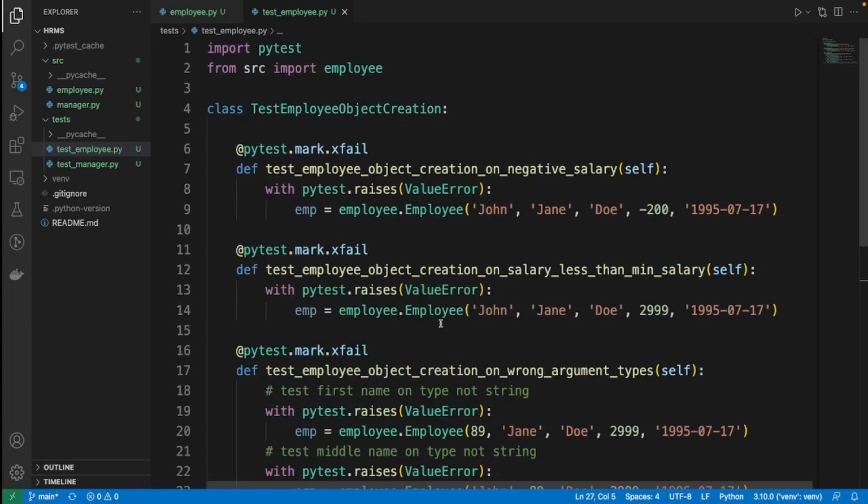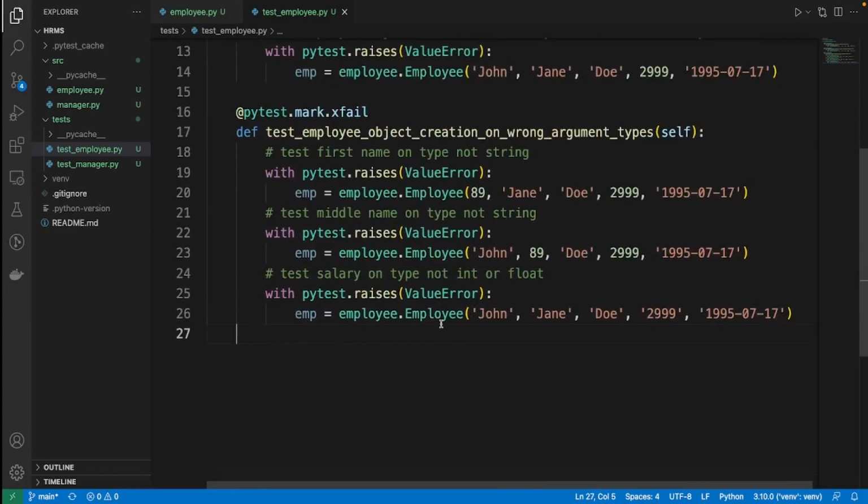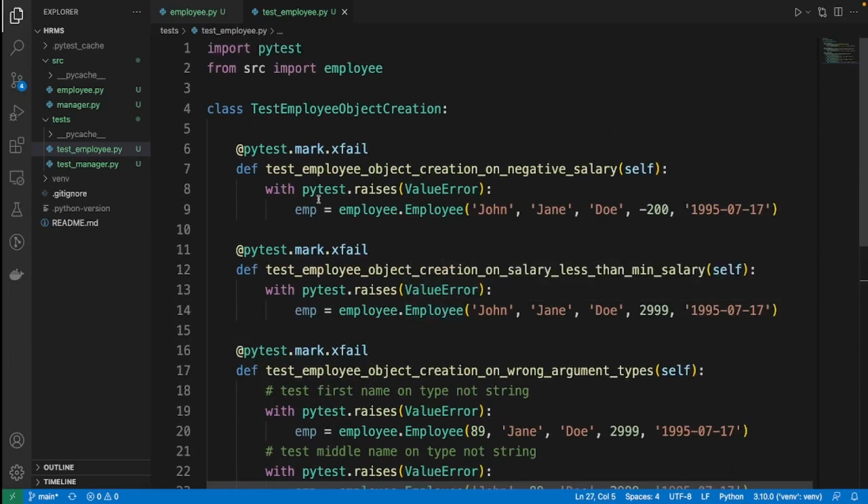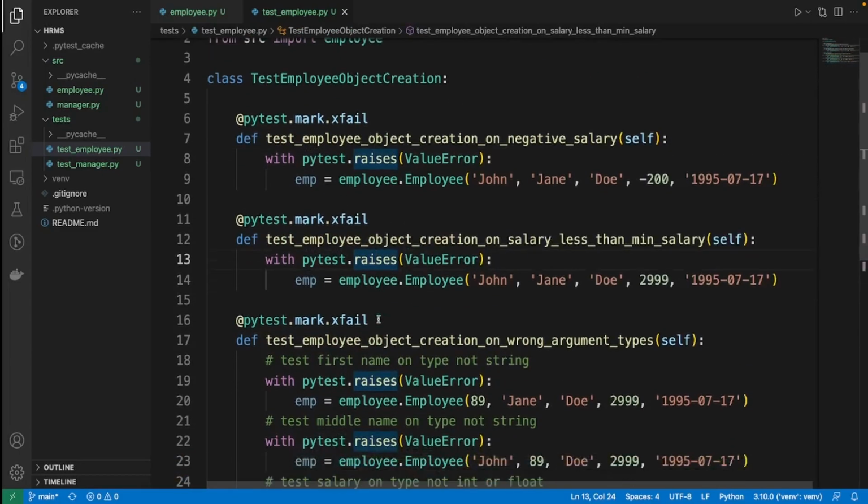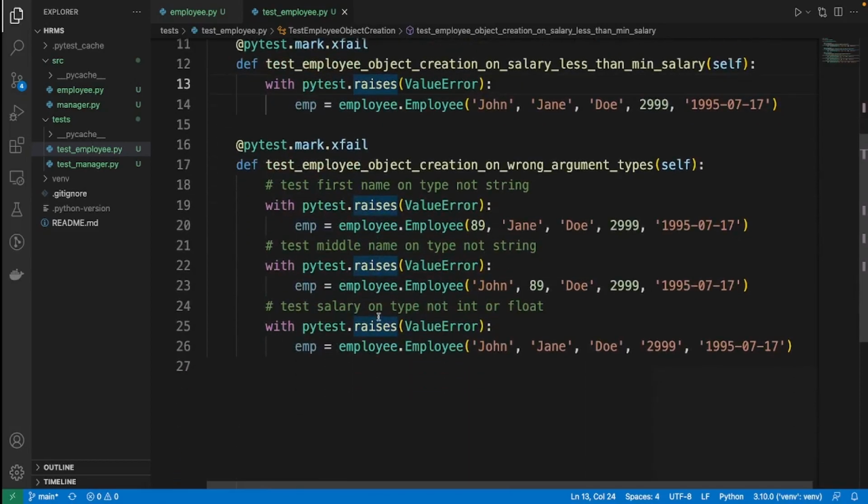Right. So I have written some tests here, and mostly these tests are tests that expect the class to raise an error. So the next test that I'm going to write is going to be a test that is not expecting an error. So we're going to test employee object creation on proper arguments.